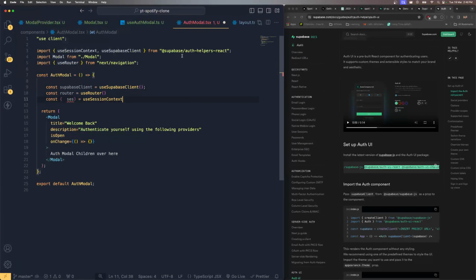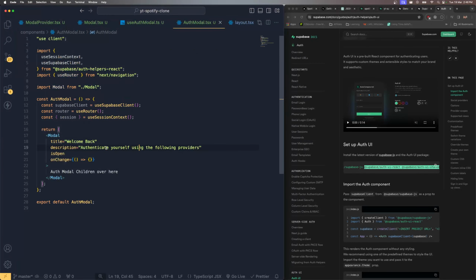The session object comes from this package. So make sure that it's coming from that package, and make sure you're getting your session object over here. And let me separate these import statements properly. All right, save these changes.